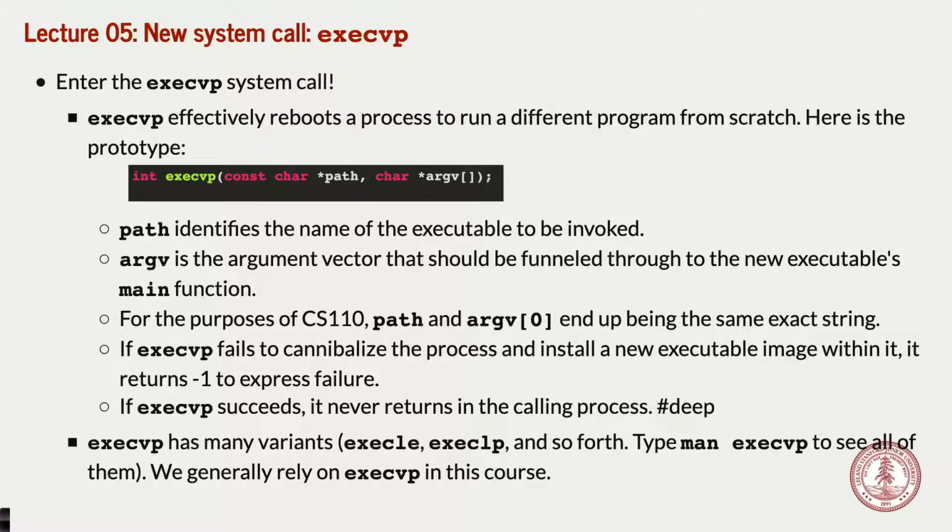It turns out that, you know how when you run a program, argv[0] is always the name of the program? Well, that's what's happening here too. We are going to always set argv[0] to be whatever the path of that program is. Question? It was about that, yeah. We always set argv[0] to be the path of the program itself.